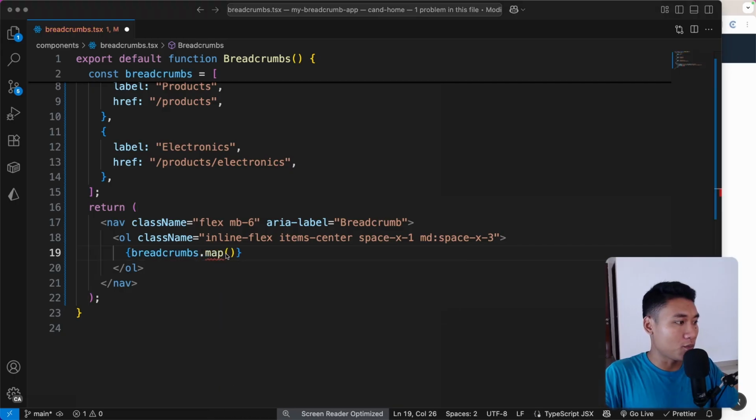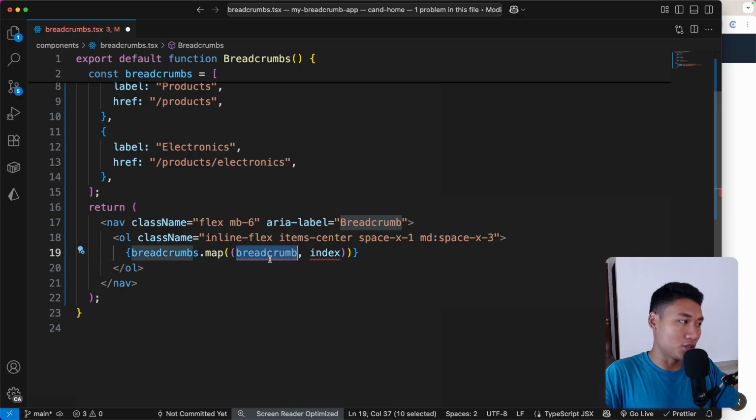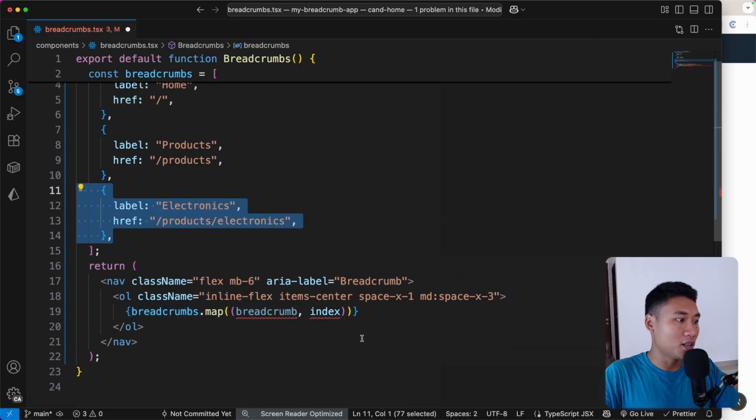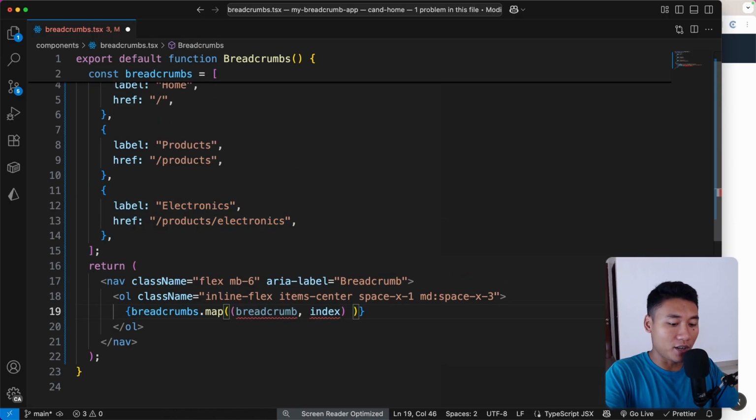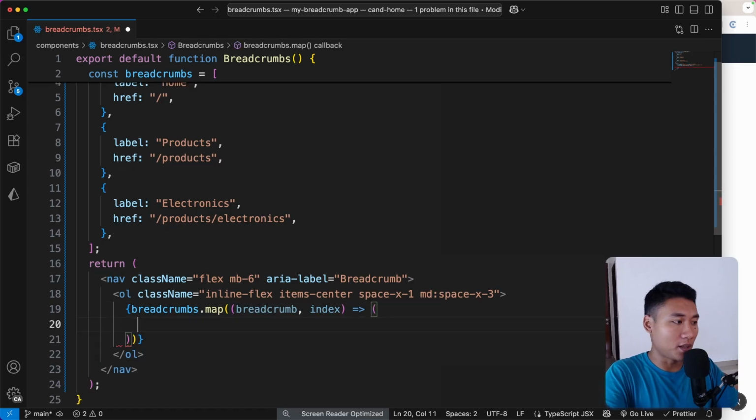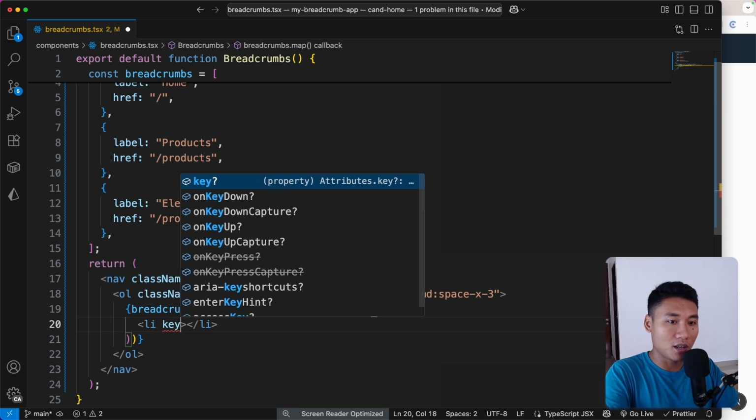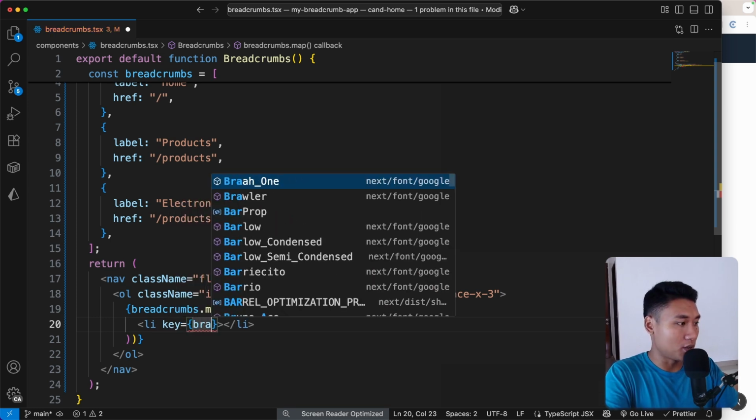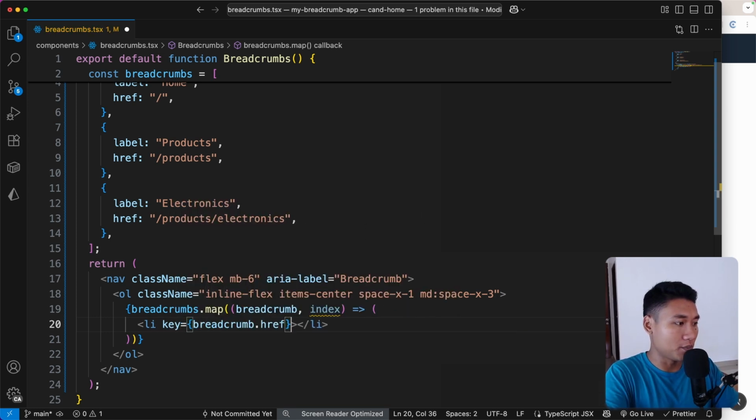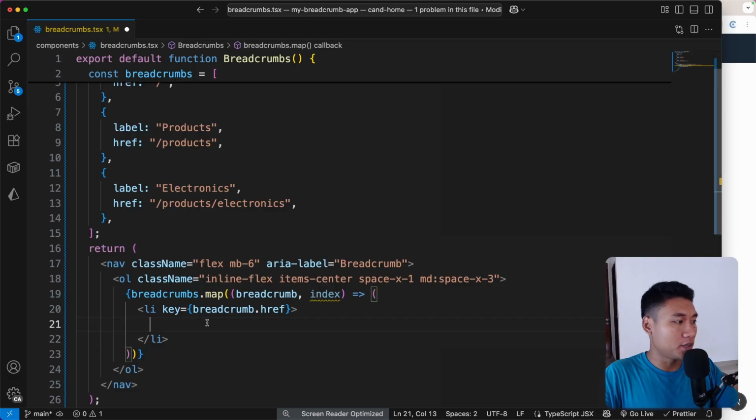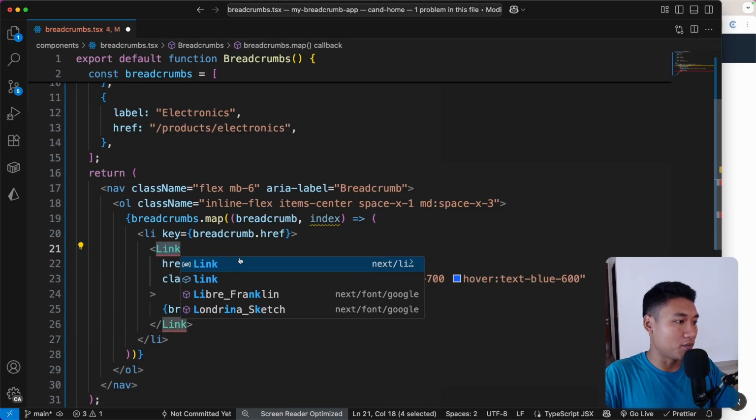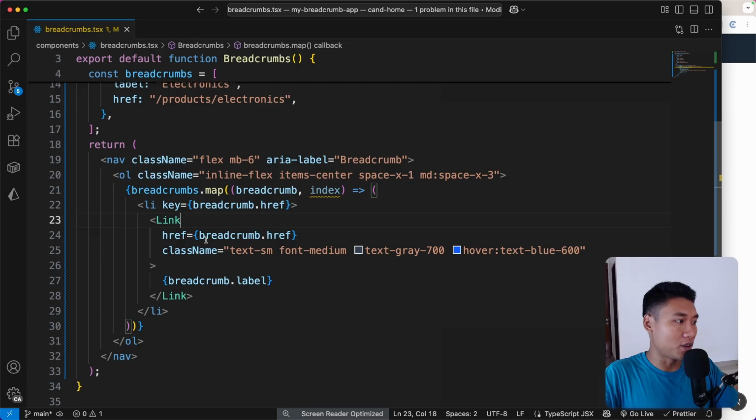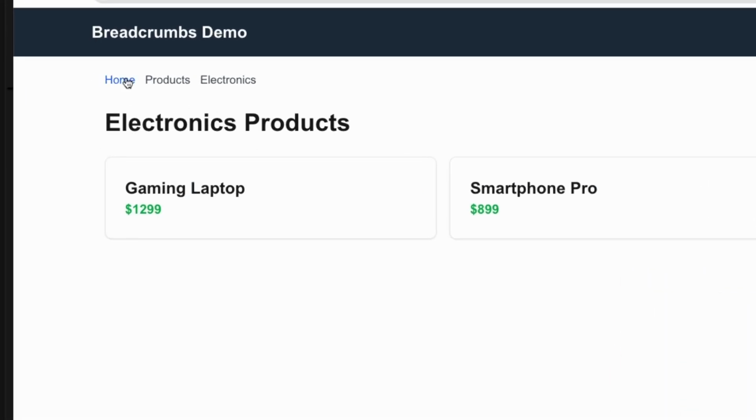Breadcrumbs.map. Here I'm going to grab the individual breadcrumb, which is the object right here, and also the index. And then finally, I'm going to return the li. For the key, I'm going to use the breadcrumb href. Here we go. Inside the li, let's render a link, right? The link should come from the Next link that has href breadcrumb.href and breadcrumb.label. So let's take a look at the result.